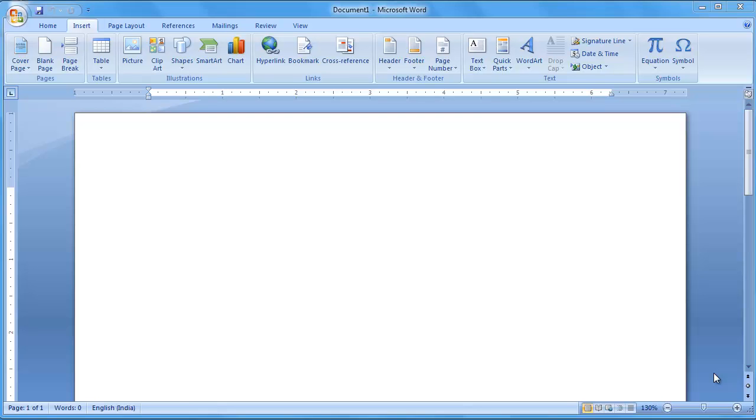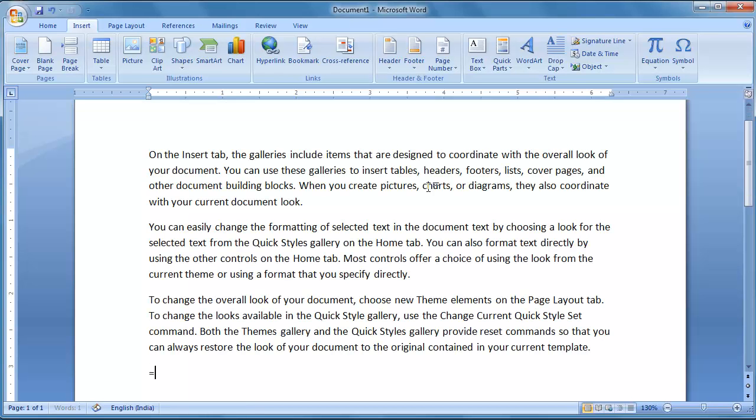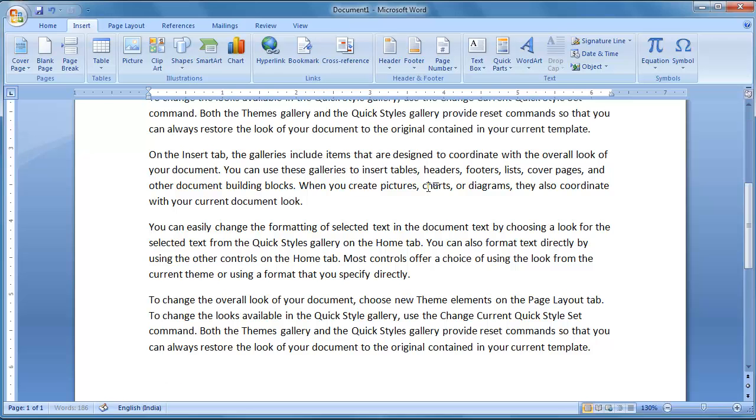Today we will continue with the insert menu. Let us prepare some text. Type equal to RAND opening parenthesis and closing parenthesis and press enter. Type some more text. Now click here. I am clicking here.